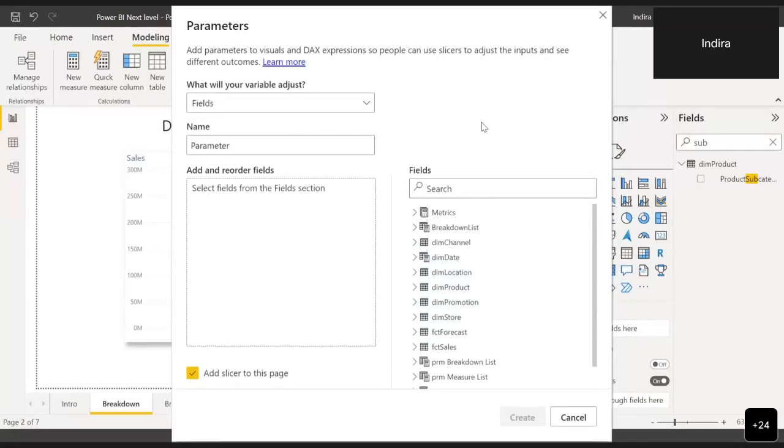I don't know how to share my whole screen. Can you see the parameters window? Yes. Okay, because it's a sub window, I'm just making sure.